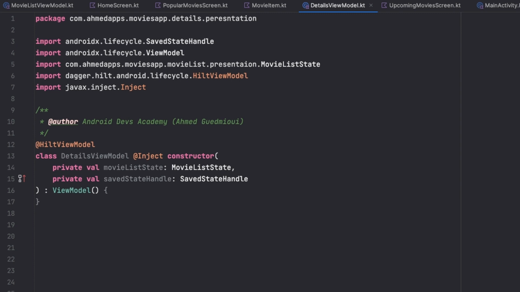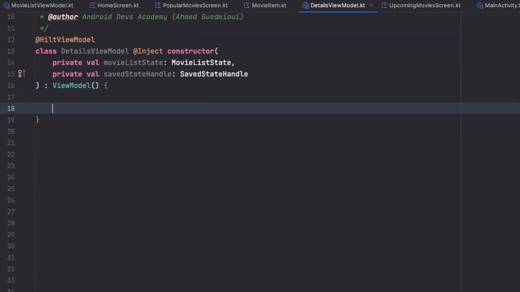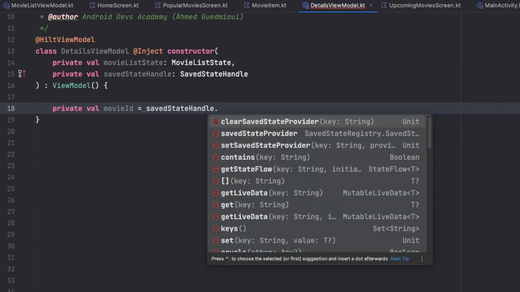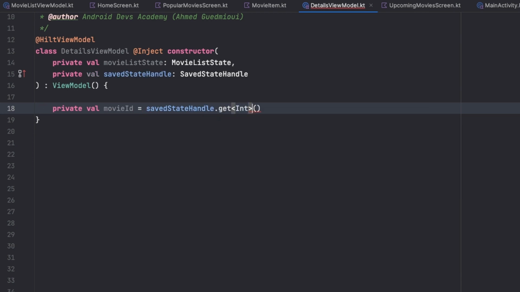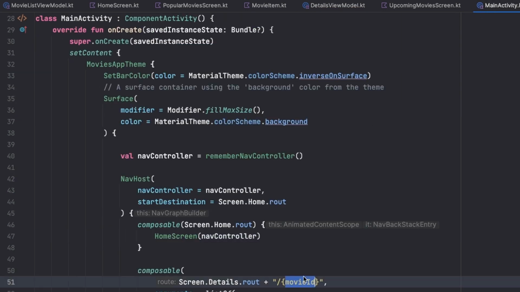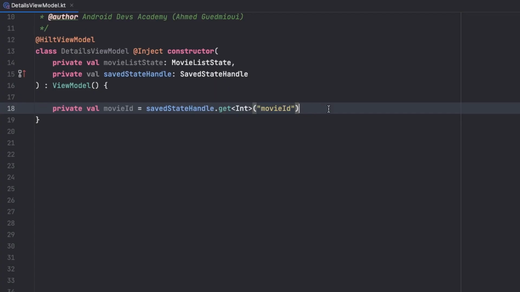Let's create space so you can see better. And then after that I'm going to now get the movie ID. So private val movie ID is equal to my savedStateHandle dot get, integer, that's an Int, and that is called movieId. Let me just make sure I don't make a mistake in the naming. So movie ID, that's its name. Let me just close everything because it's confusing. So right here it's called movieId, like that.